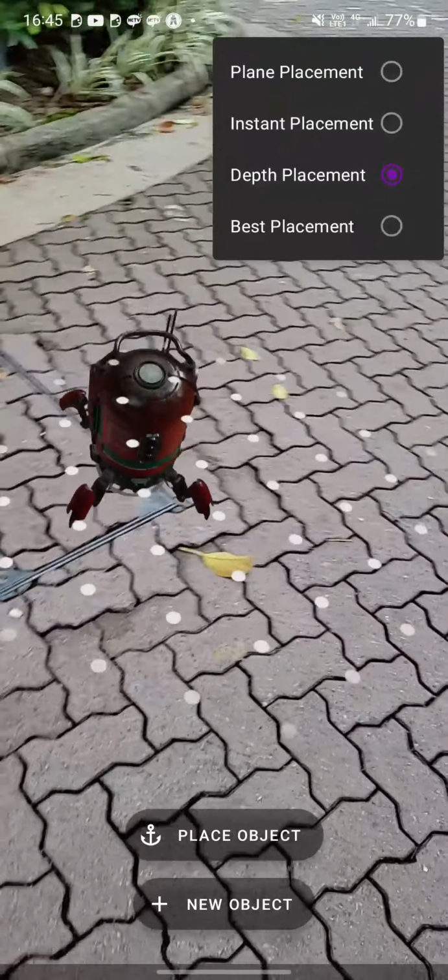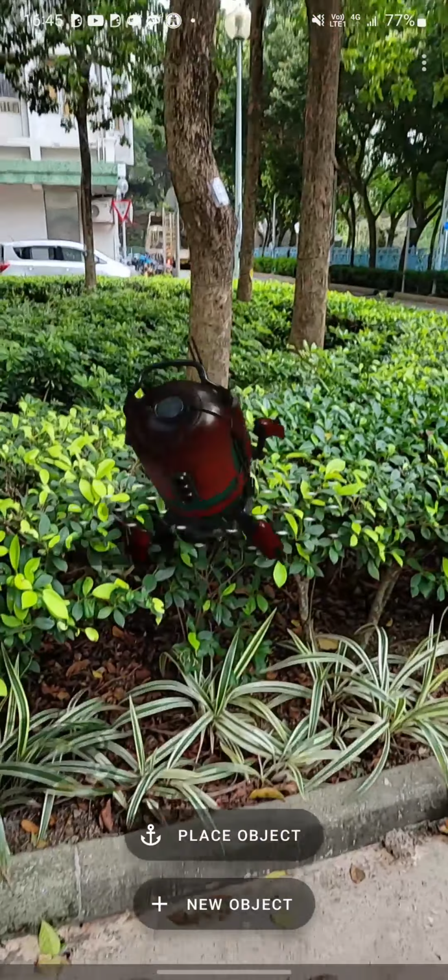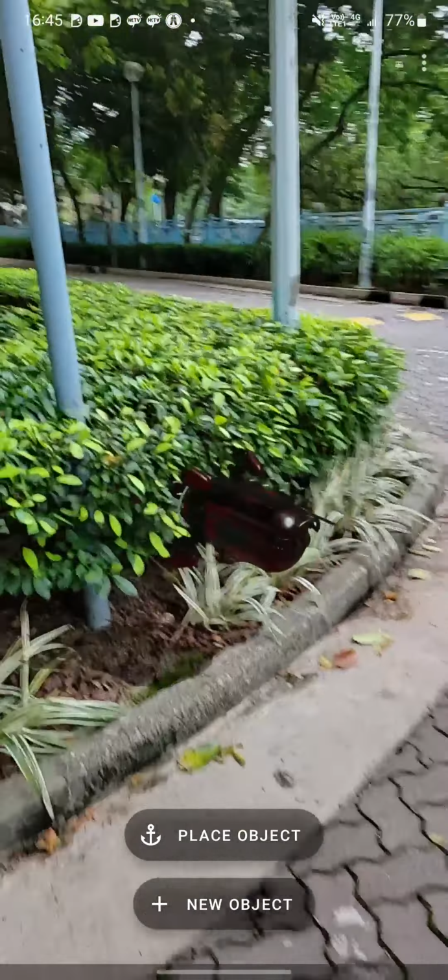For the best placement method, we will read both the vertical and the horizontal plane, so it will be useful when we place the object on some rigid or uneven surface.